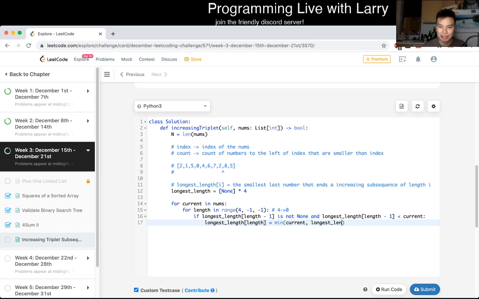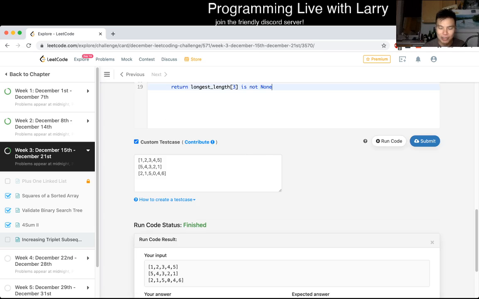So like, you know, if it is already small enough, then you don't have to update it, and that's pretty much it. So now at the very end, and I know that you could do an early return or something like that, but I just want to show at the very end, we just do return longest length of 3, and checking that it is not none, right? Let's run the code real quick, because maybe I have typos, hopefully not.